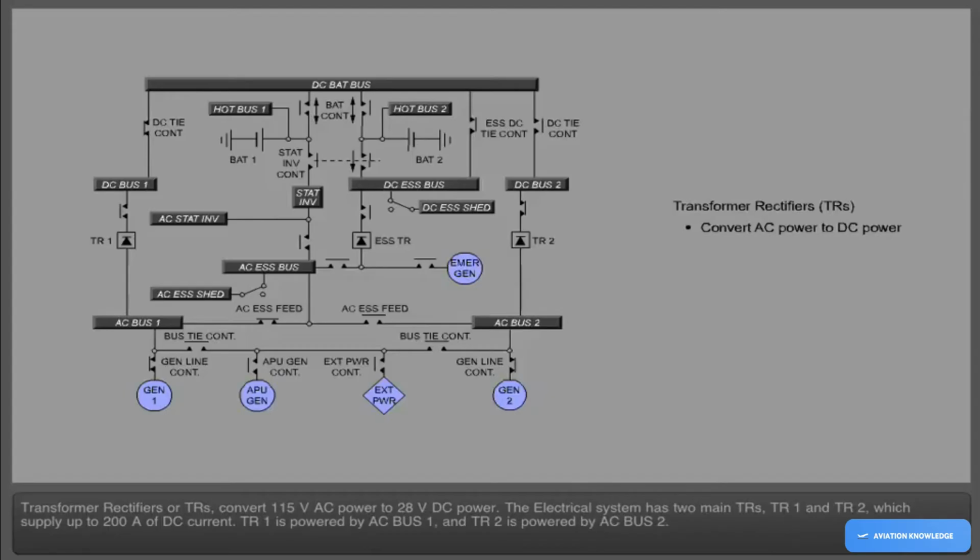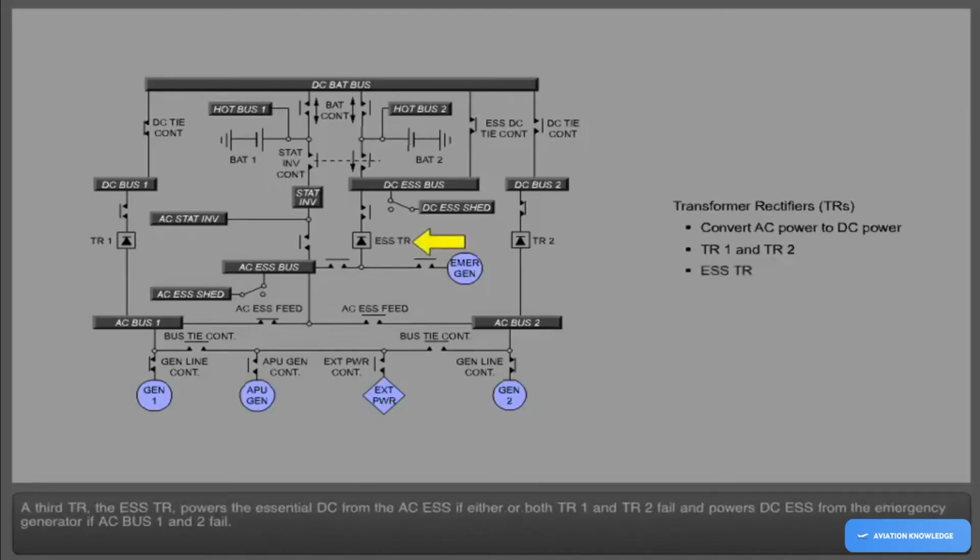The electrical system has two main TRs, TR1 and TR2, which supply up to 200 amperes of DC current. TR1 is powered by AC bus 1, and TR2 is powered by AC bus 2. A third TR, the essential TR, powers the essential DC from the AC essential if either or both TR1 and TR2 fail, and powers DC essential from the emergency generator if AC bus 1 and 2 fail.